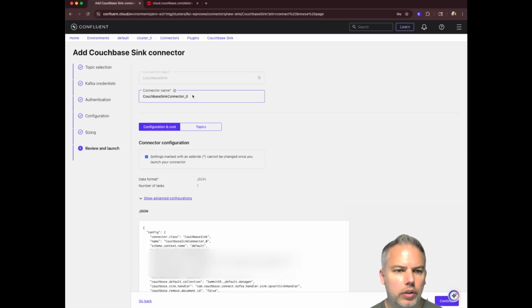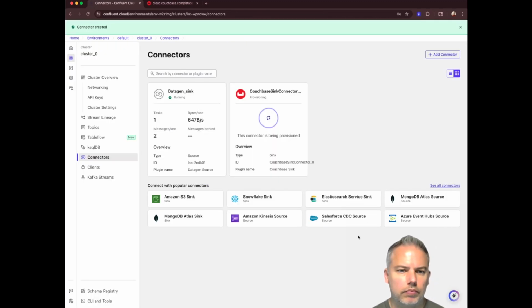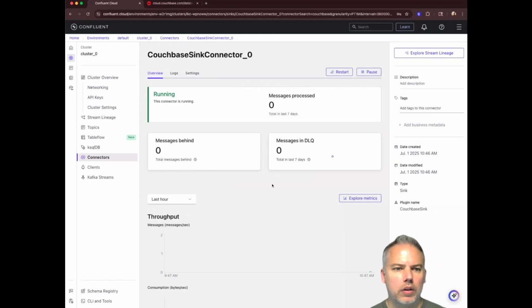So we will just call it the Couchbase Sync Connector. Click continue. Okay, it is provisioning. Okay, great. So our sync connector is up and running, and you will eventually start to see metrics in here on the amount of data processed.